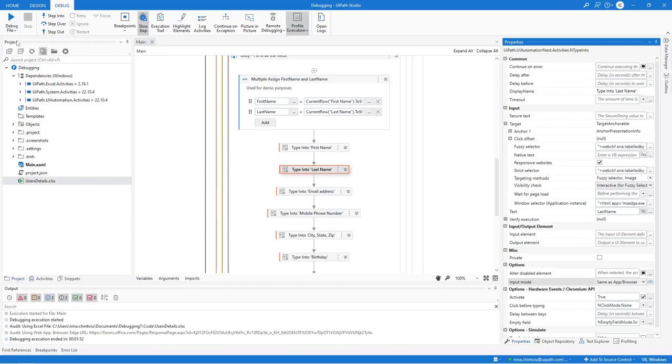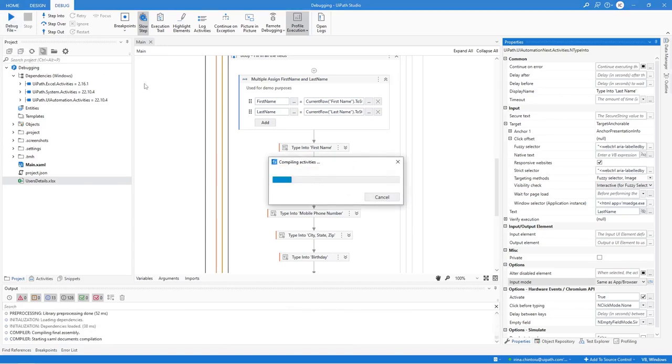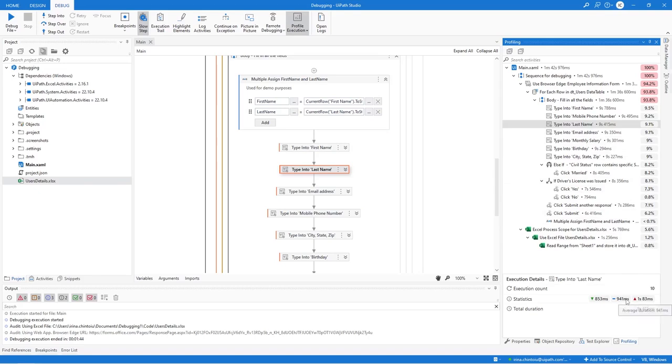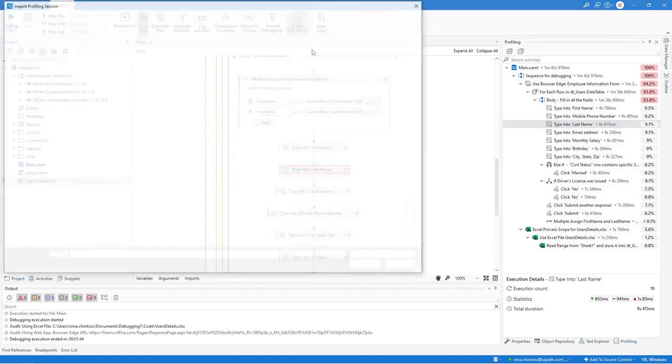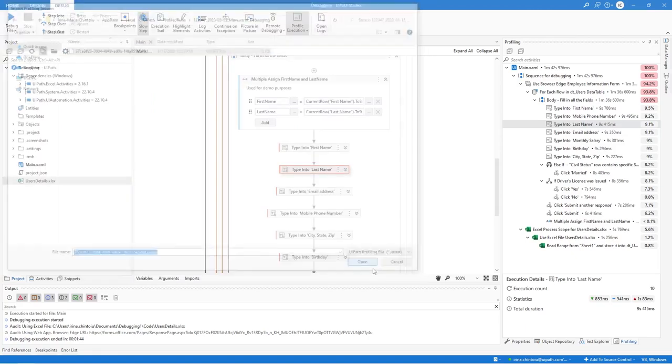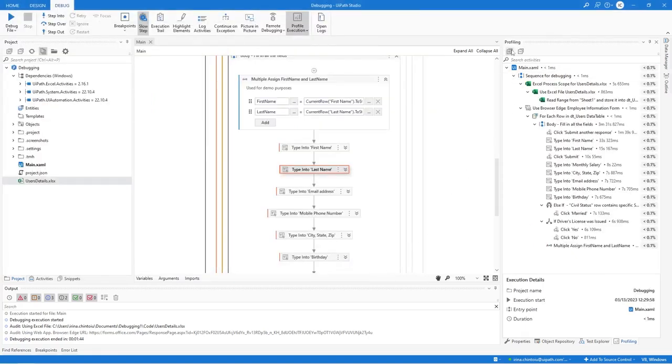Let's run the workflow one last time and see where we stand. Here's the result. The performance improved considerably. There's one more detail to cover. We can import profiling sessions to examine previous runs. And this is it for this demonstration.